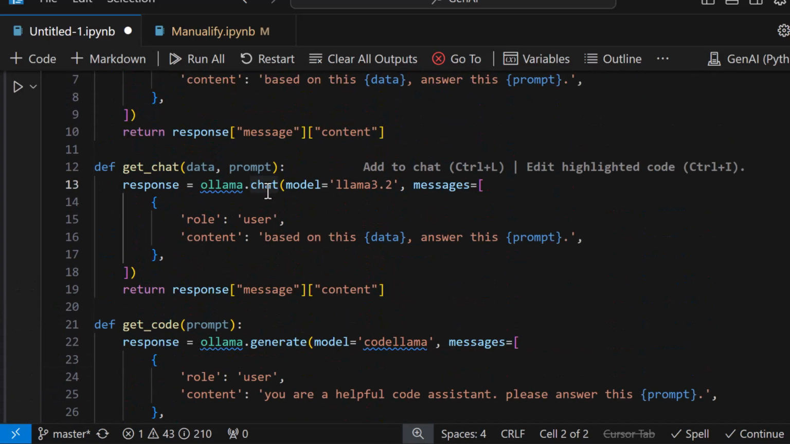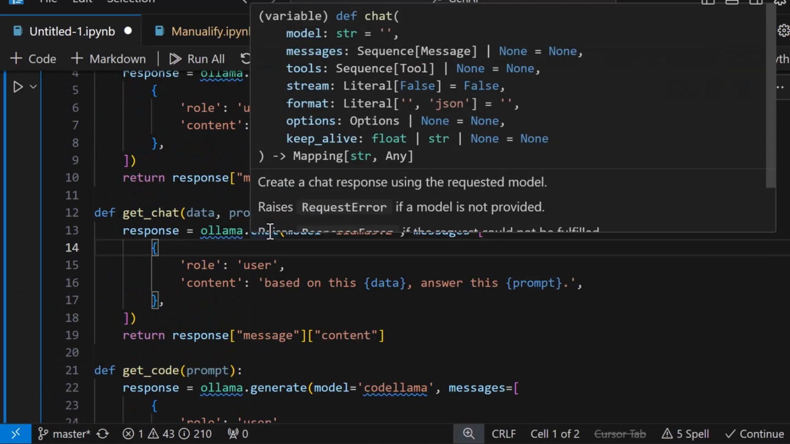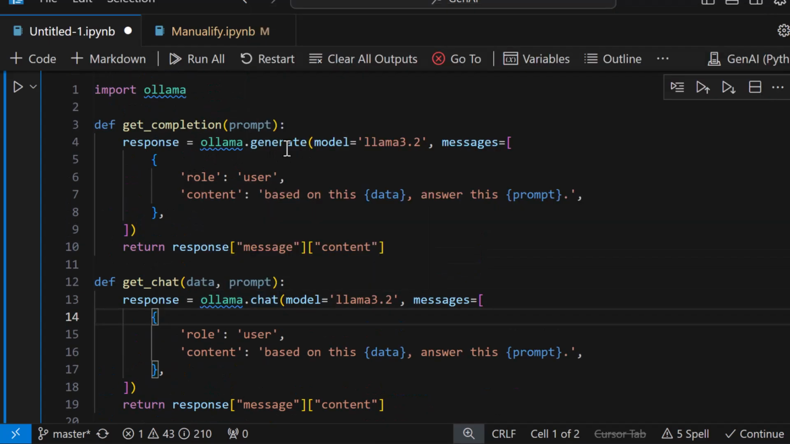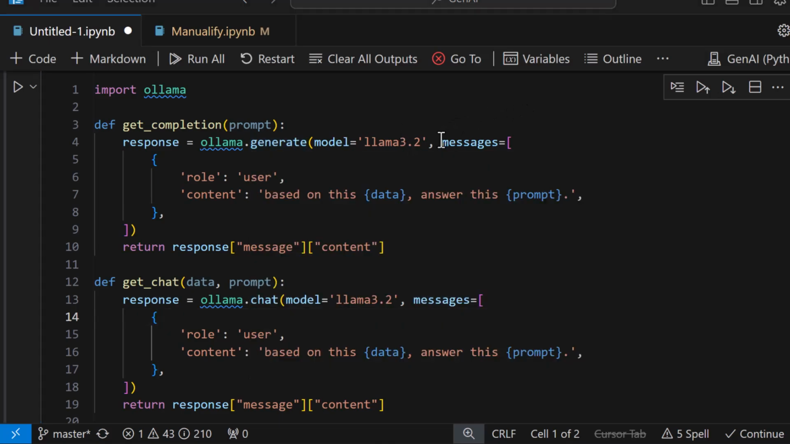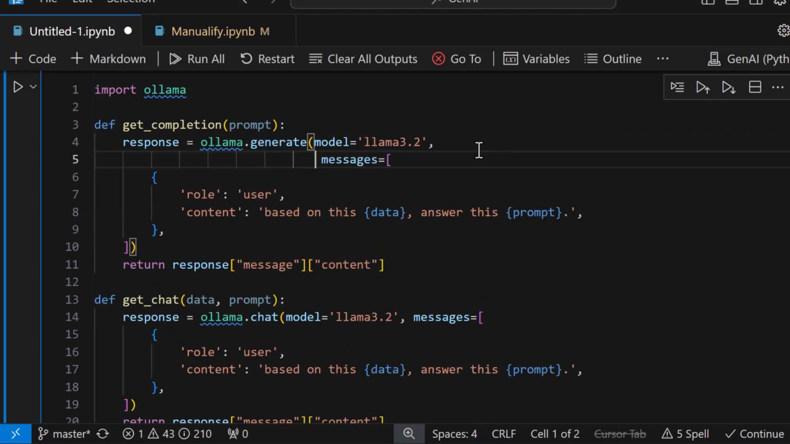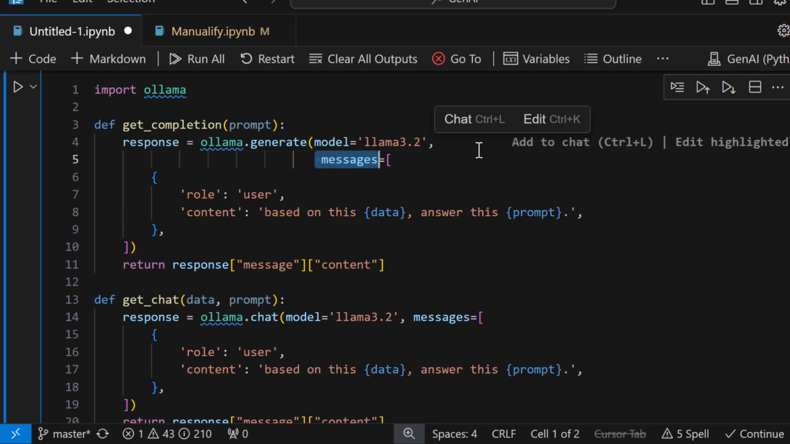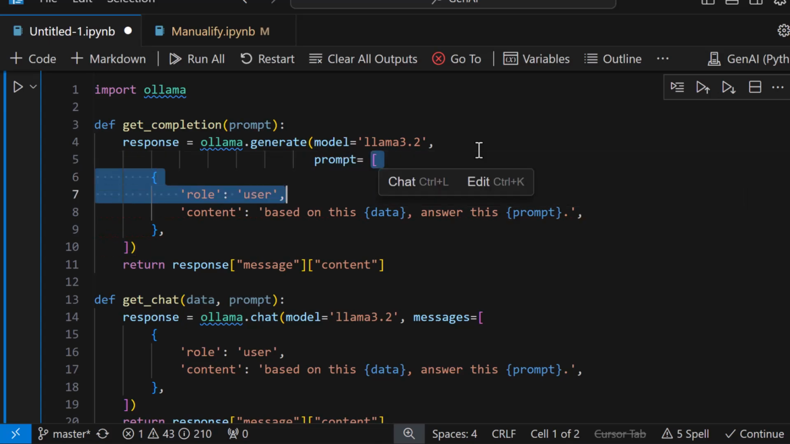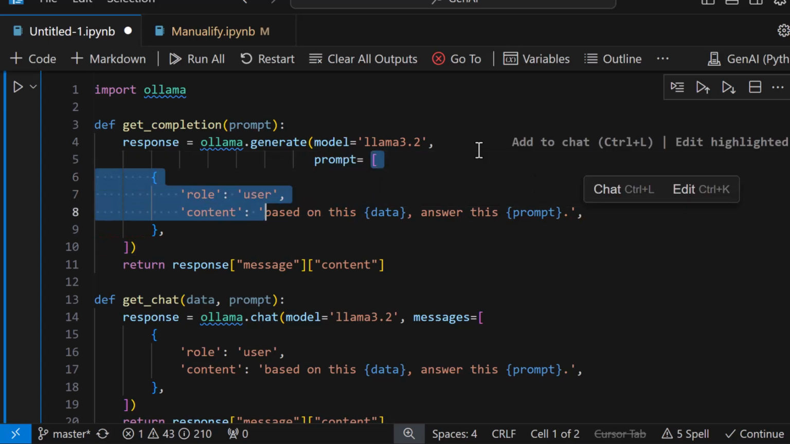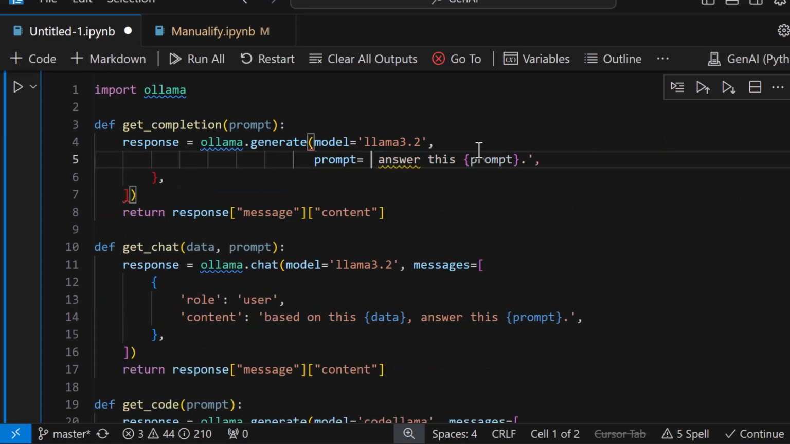So let's go take a look at the function here. If you mouse over this, you will see Ollama.chat. The chat function does understand what message prompt is. But if you hover over generate, there's no such thing as messages. Instead, it has something called prompt. So let's get rid of this messages JSON object, and instead, I'm going to replace it with prompt. Again, when you're using the generate function, use prompt. When you're using the chat function, use messages instead.